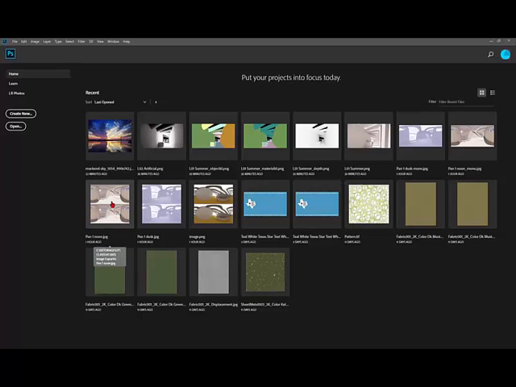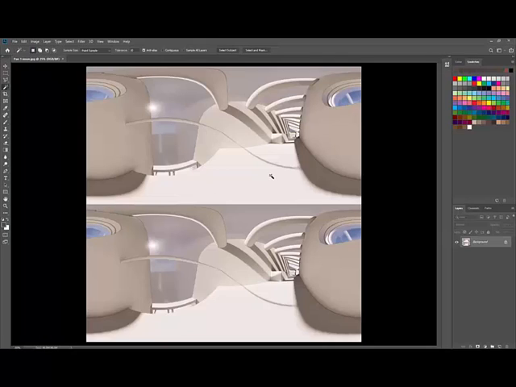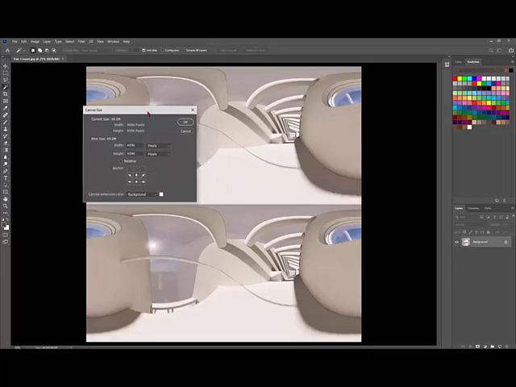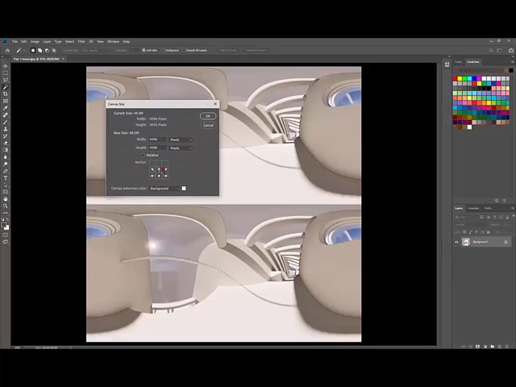So basically, if I were to open up this one, what you're going to do is go to Image and Canvas Size, and justify it to the top or the bottom, because they're both the same image. You can see that it's just a left and a right, but I'll justify it to the top, and then you're just going to split this in half.